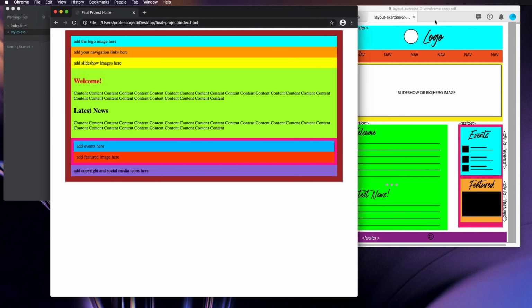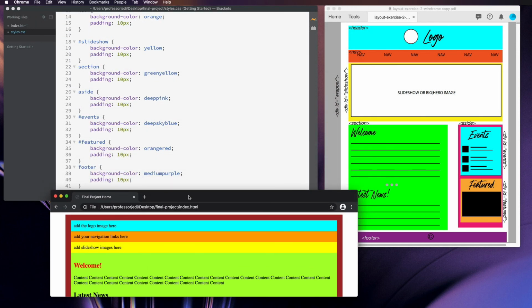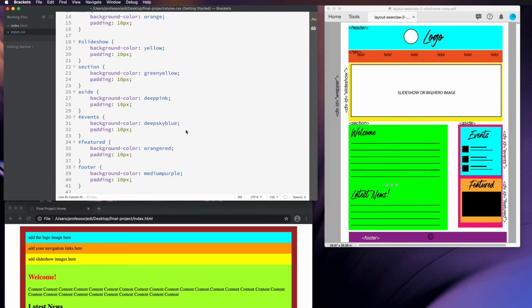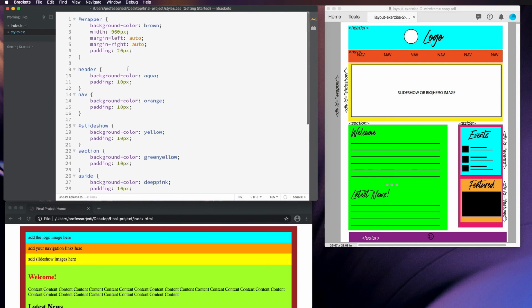Maybe we do need to see our little wireframe so we can see what's going on. Okay, so now what you need to know is that our wrapper, we decided, was going to be 960 pixels wide. And because it wraps around all this content, all of the rest of it on the inside is about 960 pixels wide.